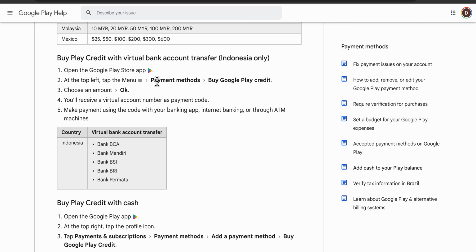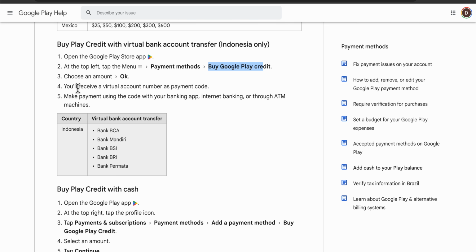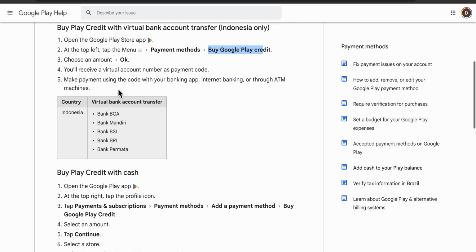So you're gonna have to simply open the Google Play Store app, and at the top left tap the menu button, then go to payment methods, and then simply tap on buy Google Play credit. Then simply choose an amount and tap OK, and as you can see, you're gonna receive a virtual account number as payment code. As you can see, make payment using the code with your banking app, internet banking, or through ATM machines. So here you have the list of banks.